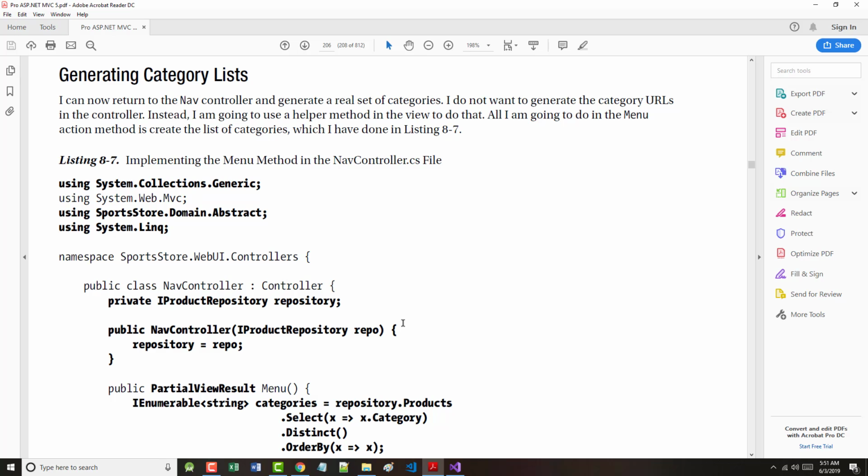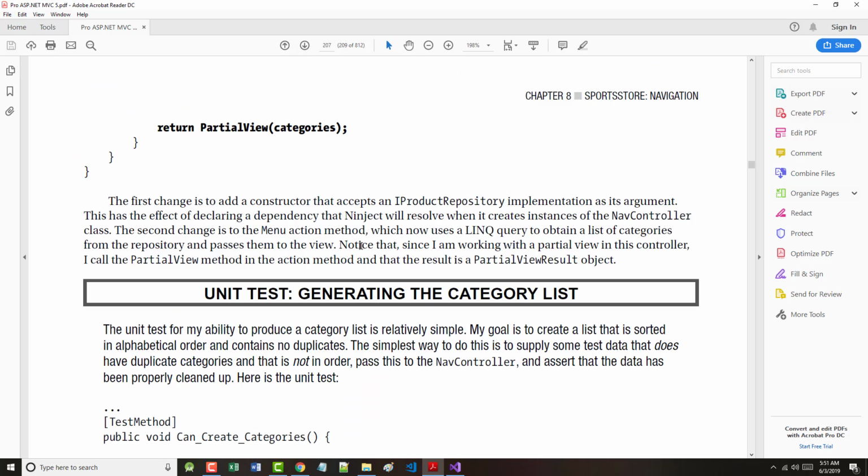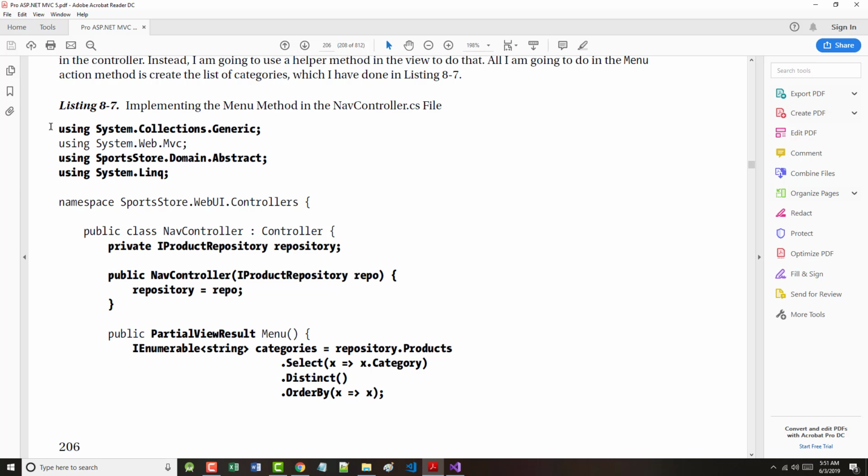We can now return to the nav controller and generate a real list of categories. What we have in there right now isn't doing too much. We do not want to generate the category URLs in the controller. Rather, we're going to use the helper method in the view to do that. All I'm going to do in the menu action method is create the list of categories, which was done right here. So we need to add some using statements.